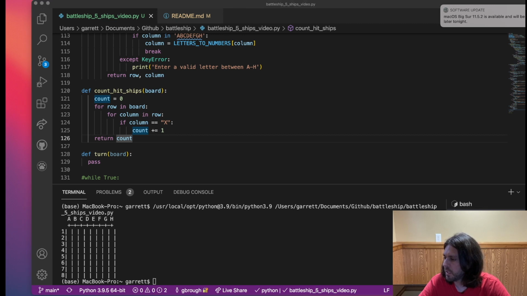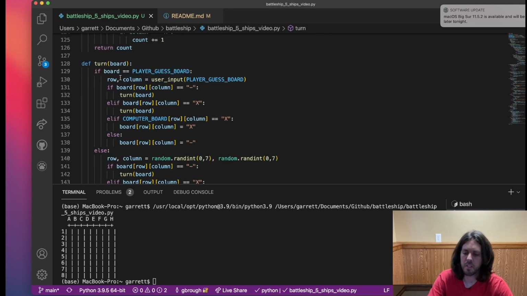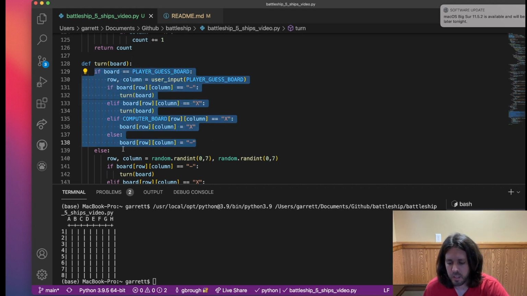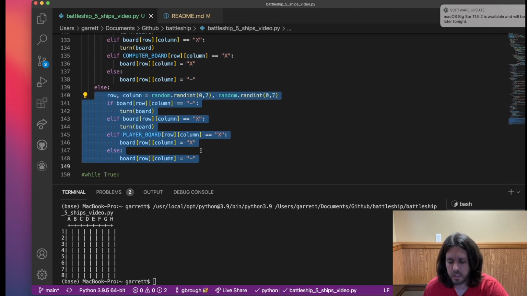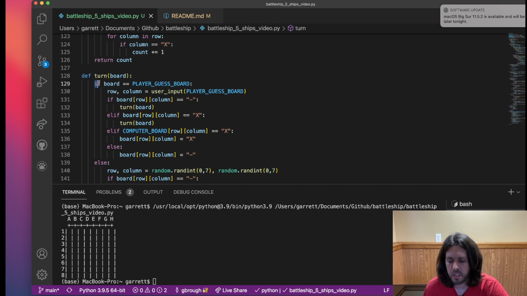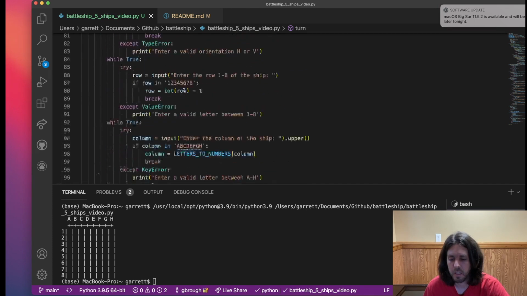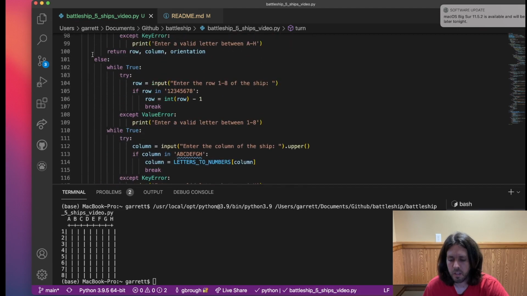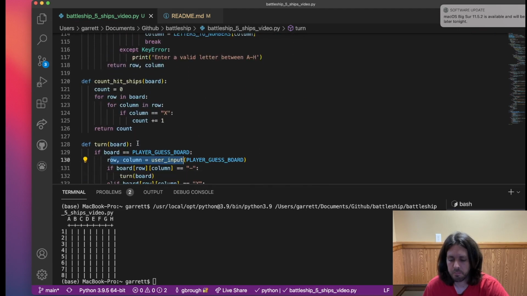All right, now let's build out our turn function. There are 2 parts to this. One is going to be the player. The other one is the computer. So I've got this block here for the player, and this block here is for the computer. Essentially, if board is player guess board, so that would be us, we're going to do the row column. If you remember how before we did row column orientation, well, we don't need orientation. So in this one, we're just going to ask for the row and column user input. That'll come back up here in user input, and it's not going to be place ship, but it's actually going to be else here. So it's going to be row and it's going to be column.